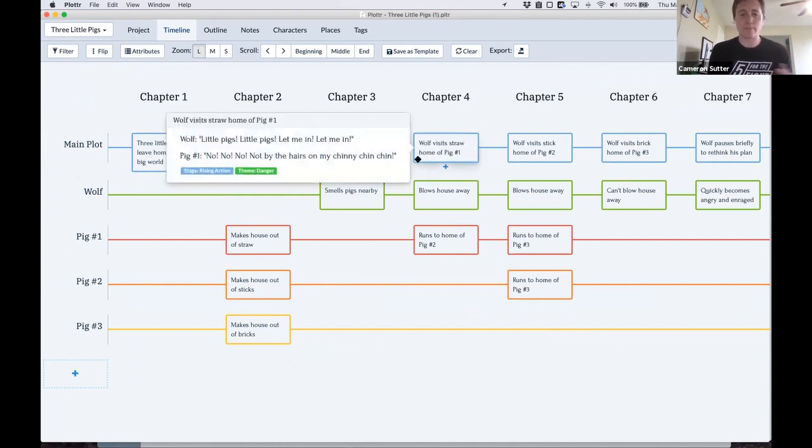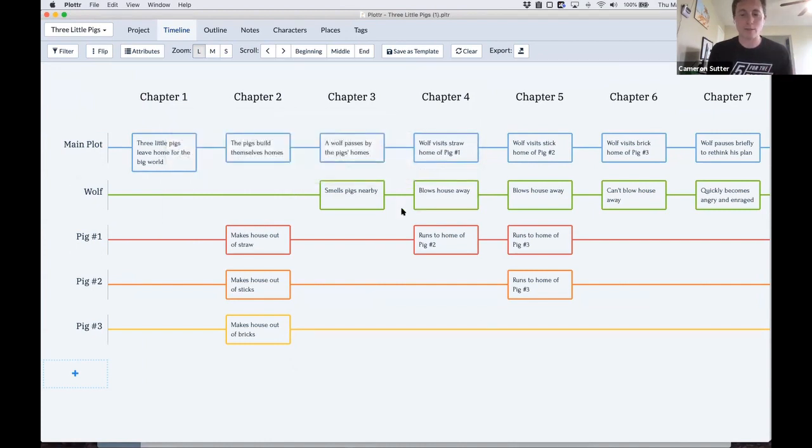And then the wolf is passing by, maybe he smells the pigs. And then he goes to visit pig one. He blows his house away, and pig one runs to the home of his brother, pig two. And then you know the rest of the story. He keeps blowing down their houses. And then he can't blow down pig three's brick house. So looking at this, it's a very visual, easy to grasp representation of your story. And this is one of the powers of visually planning out your story here.